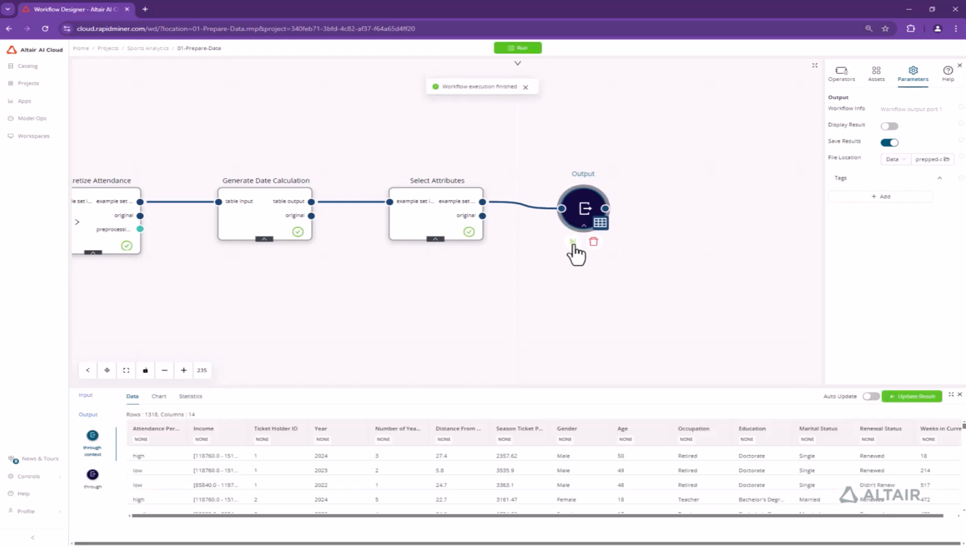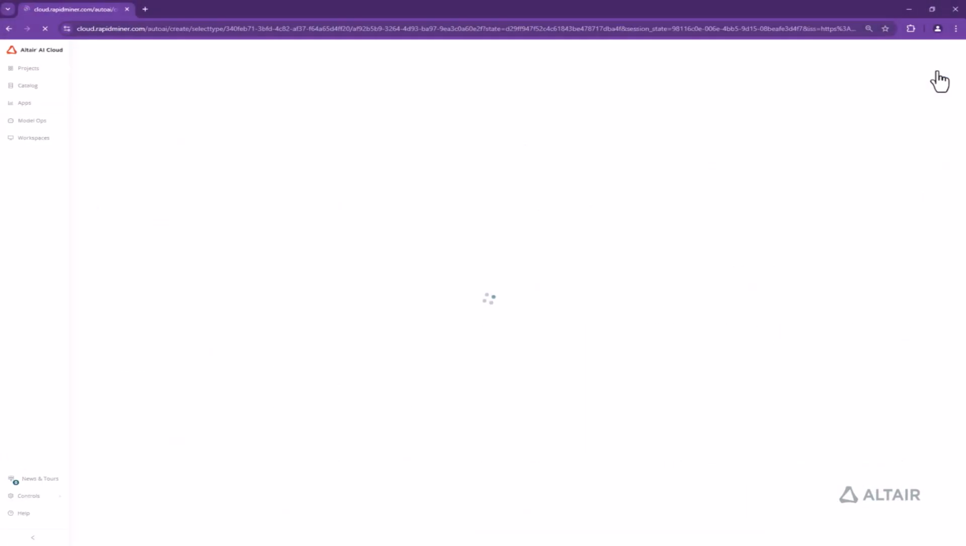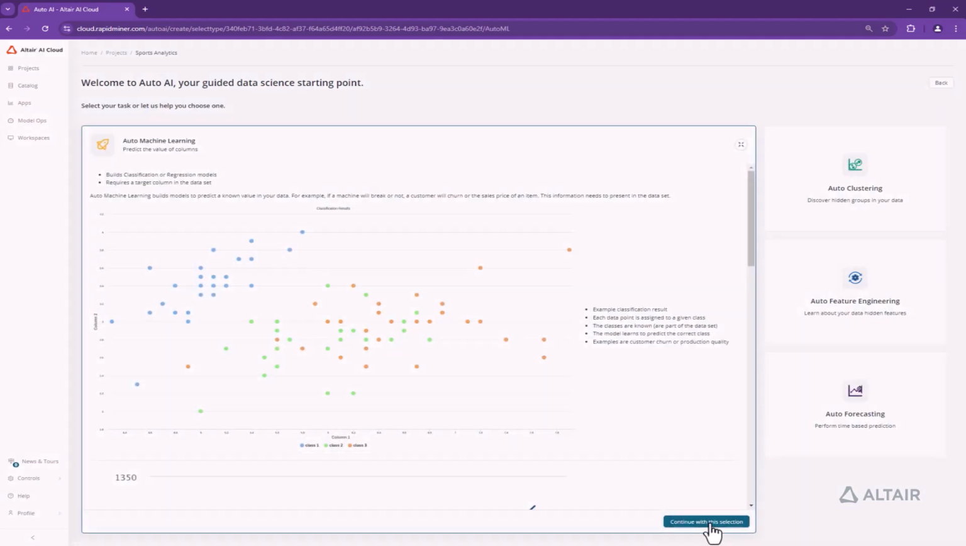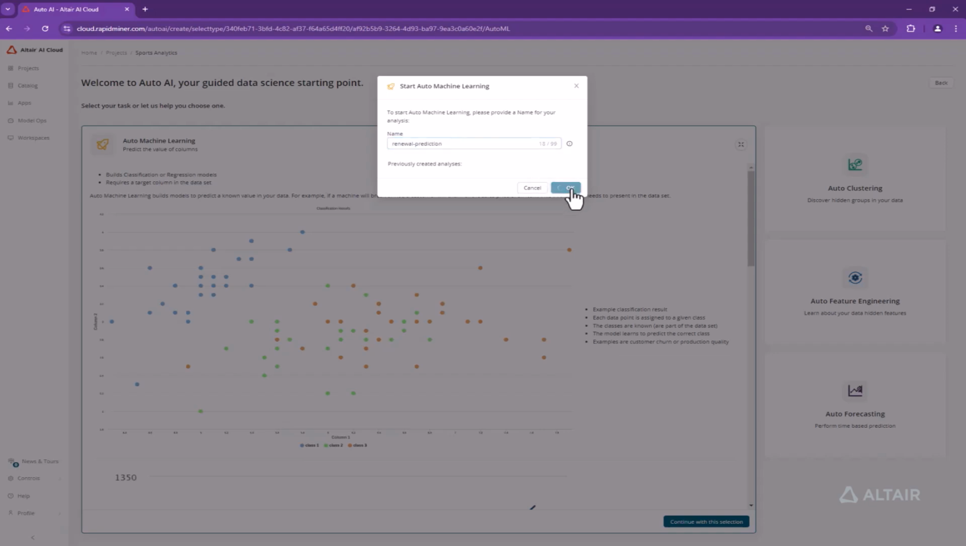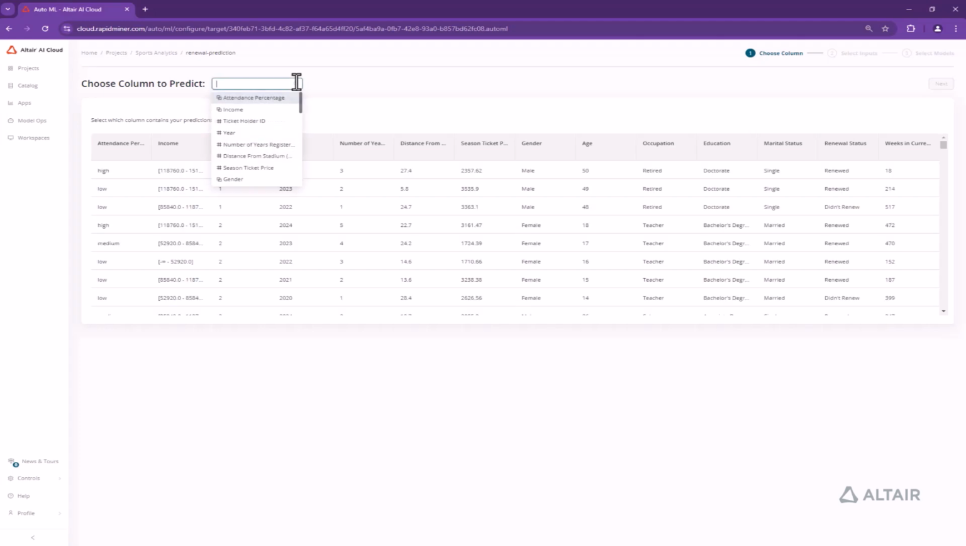There's a few different ways we can apply machine learning, and the first way I'm going to show is using automated data science. So I have my dataset open, and I'm going to click Open Auto AI and specifically use the Auto Machine Learning option. So I'll create a new analysis, and here what it's going to do is enforce good data science practices but hide away a lot of the complexity for me to allow me to quickly create a number of different machine learning models. First off, I'm going to choose the column I'd like to predict, which in this case is renewal status from the dataset that we've just prepared.